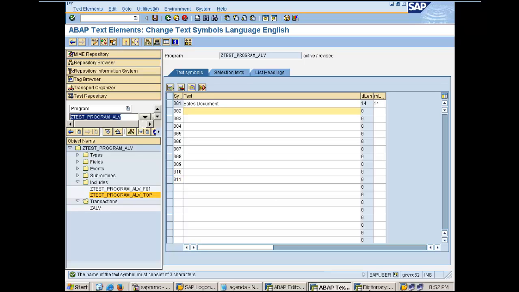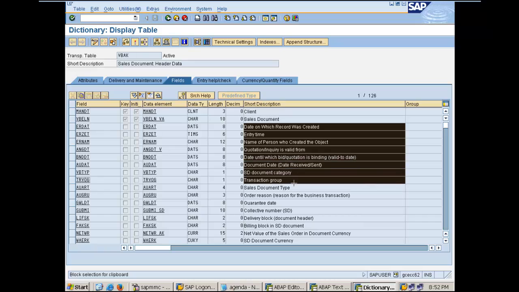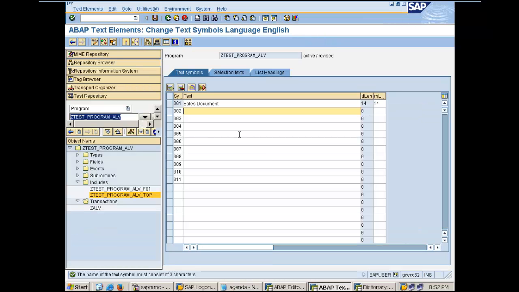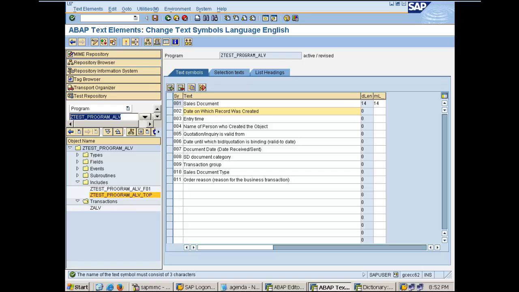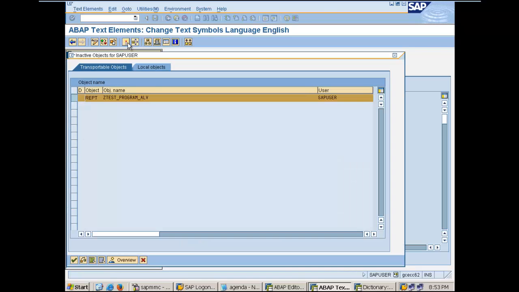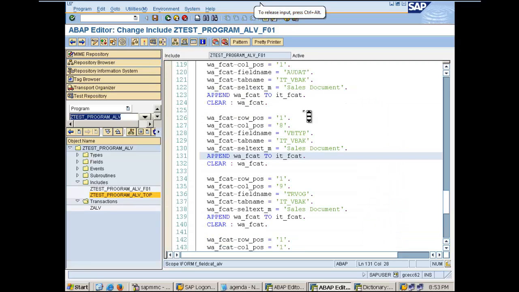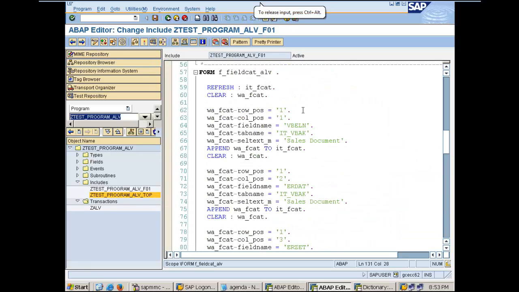So you give the numbering here, copy paste the data, hit enter. So this will be stored here. Now the benefit of this is we can do a translation. We can go to translation, we can maintain a translation of this. Save this, activate. Now go back and replace everything, all the hard coded things, with our text symbol.